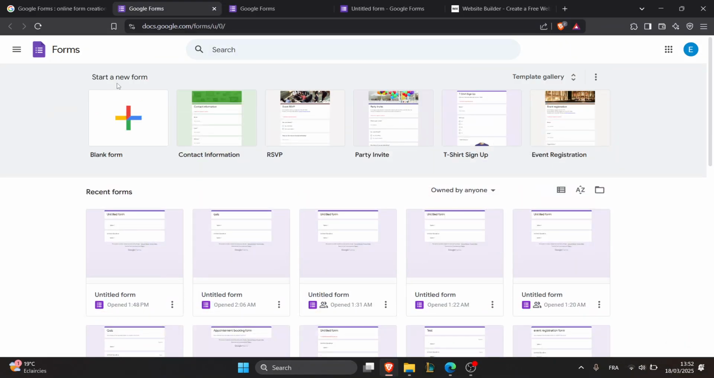You can create a new one by going to the Start a New Form section and clicking on the blank form, or you can choose a template from the available templates here. As you can see, I'm just gonna click on blank form.